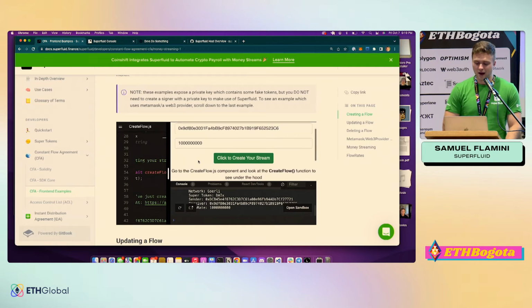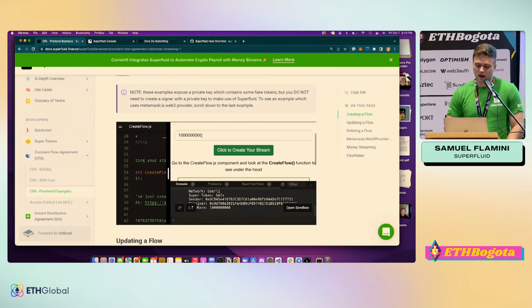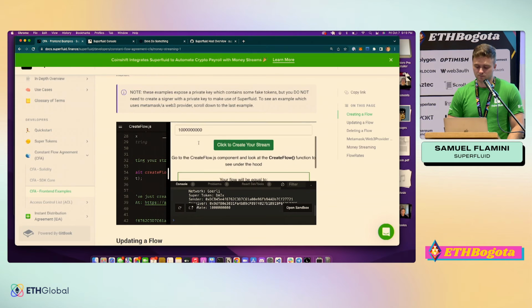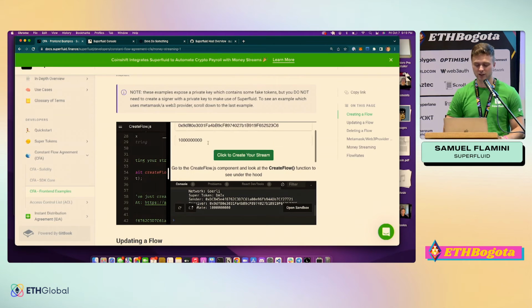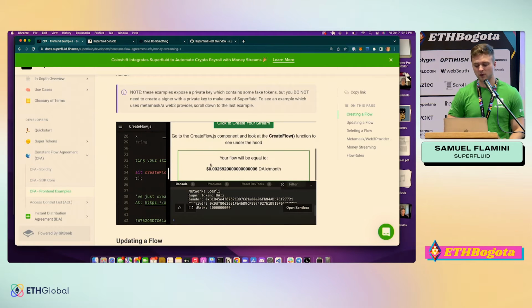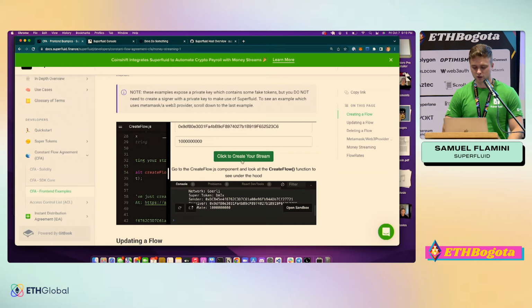So here I have an address I pasted in. I've got an amount here, which is our flow rate. This thing down here will calculate what that flow rate actually is, right? When you put this number in, this is actually in wei per second, right? So it's helpful to have a kind of formula for UX purposes to calculate what this actually is on a per month basis. So what I'll do is I'll just click this to create the stream. This should work in just a second.